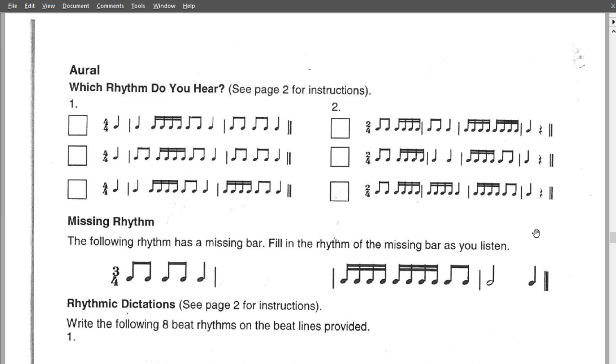And I'll play that again. Put a 2 next to this rhythm. 1, 2. And I'll put a 3 next to the final rhythm. 1, 2.